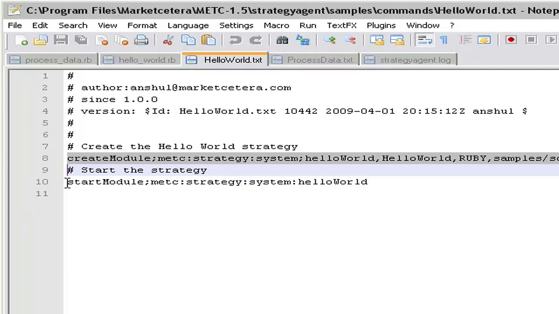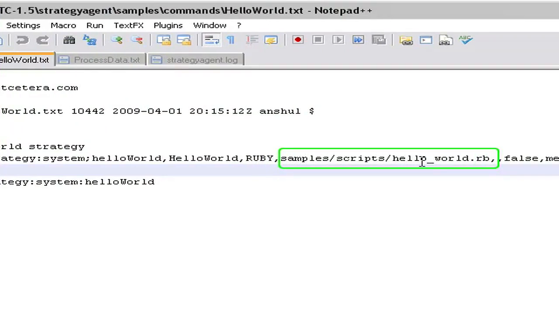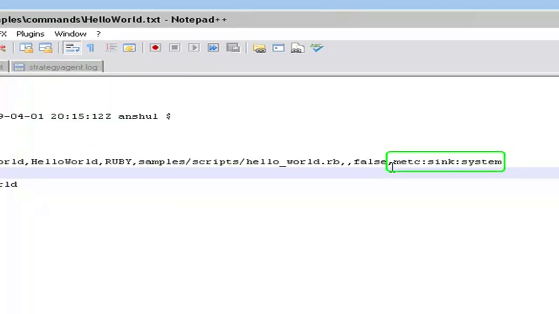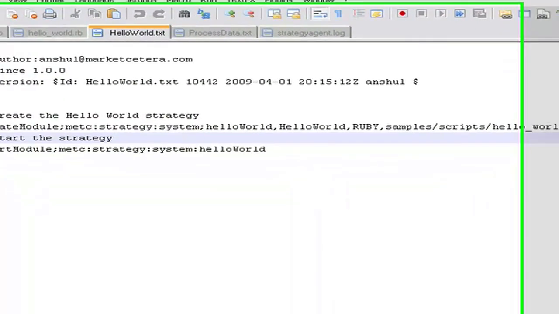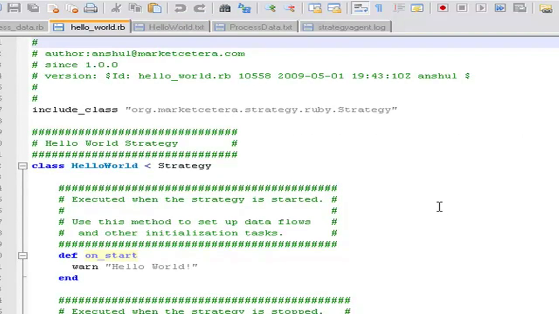Looking over this commands file, in this particular example, we create a module called Hello World. So the name is here. This is a Ruby strategy. The Ruby file itself lives under the samples scripts directory. We are not passing any additional parameters to it, which is this empty space between the two commas. And the strategy is not wired to send orders to the ORS. And the output of the strategy goes to sync, which is why you saw all of the output in the log. So the first line creates the module and the corresponding data flows, and this last one starts the module. The actual Ruby strategy file that we used, you can take without any modifications and run it inside of Photon, for example.